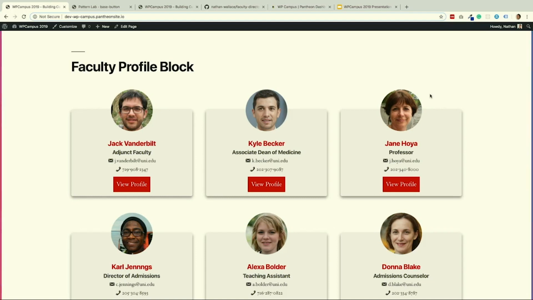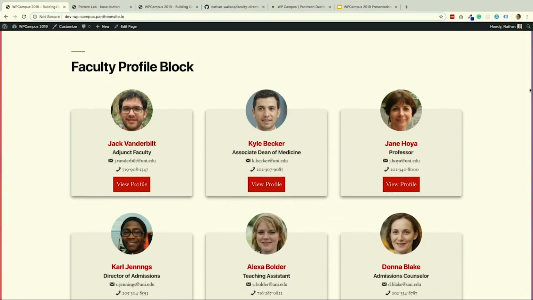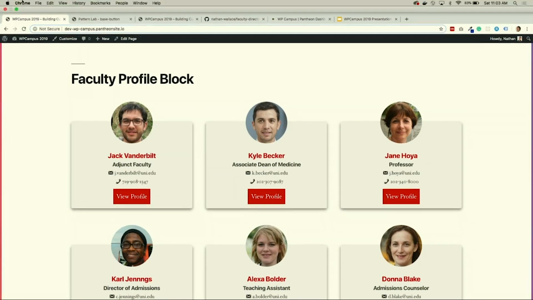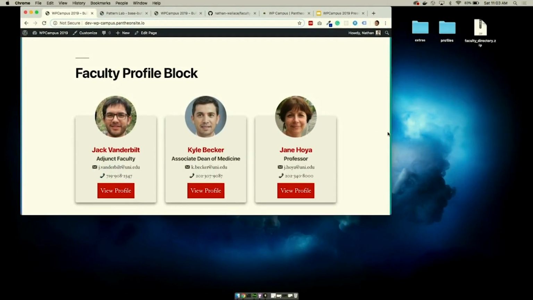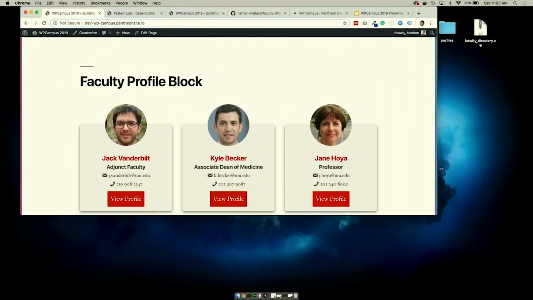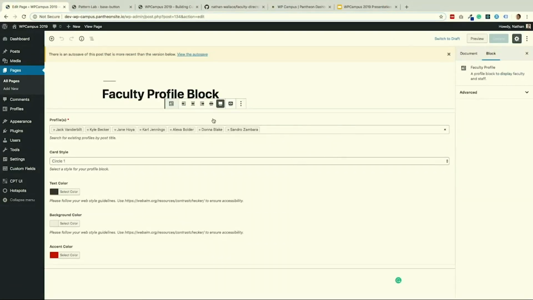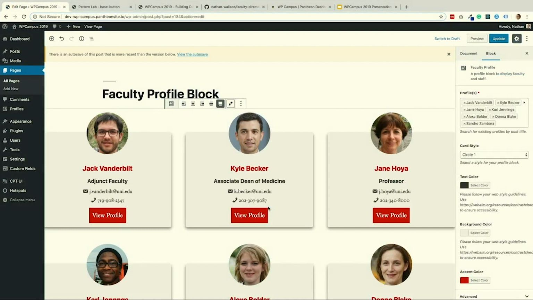So we see the block here on the front end, and I'll give you a quick demo of the layout that we have running. It is responsive, so you're going to see it flex and change a little bit. So that's the front end, but if we open up Gutenberg, we're going to see this in action. So here we see the same thing we saw on the front end.